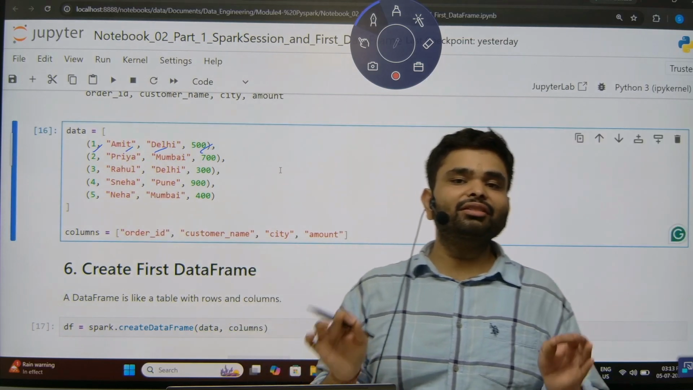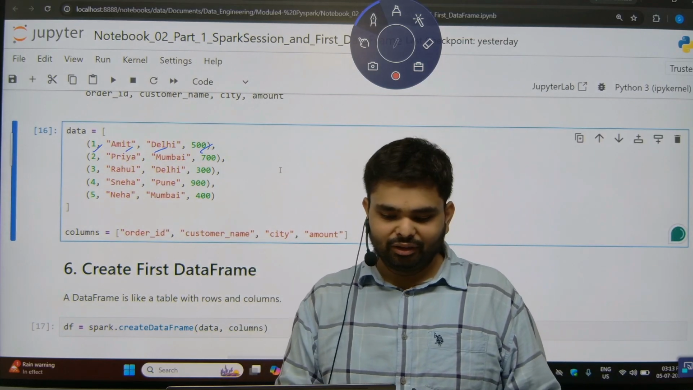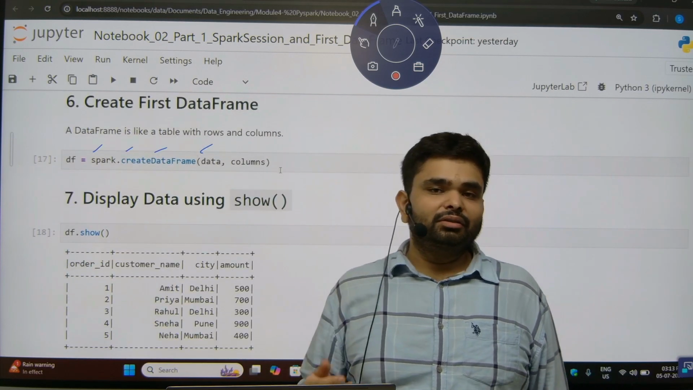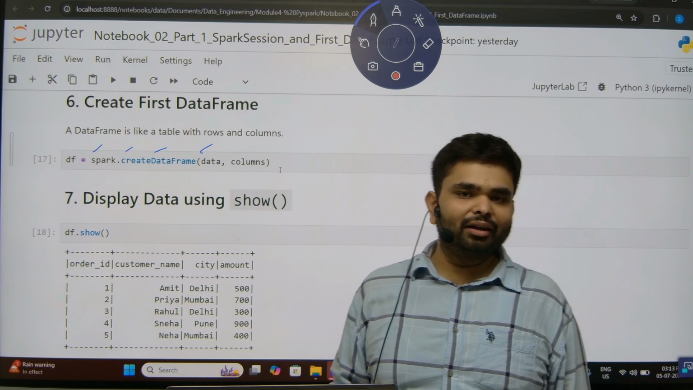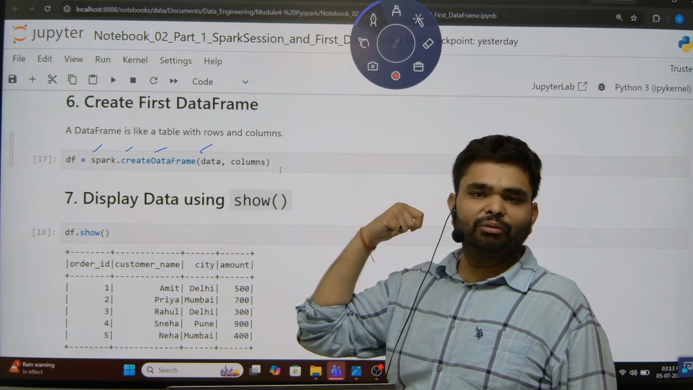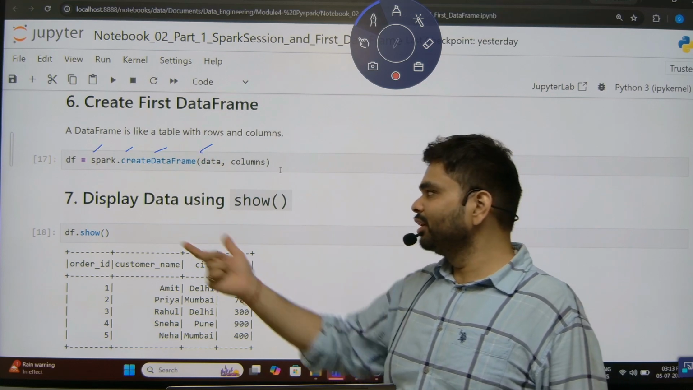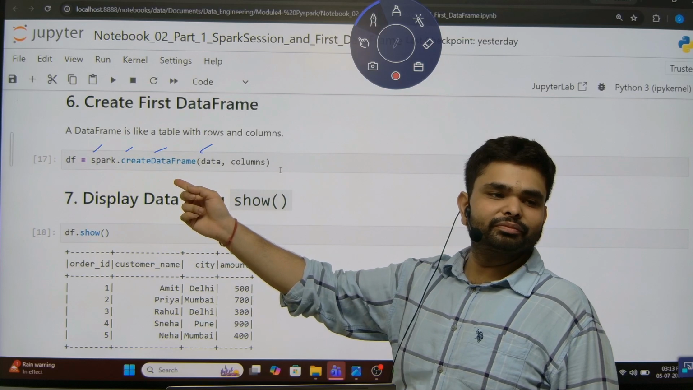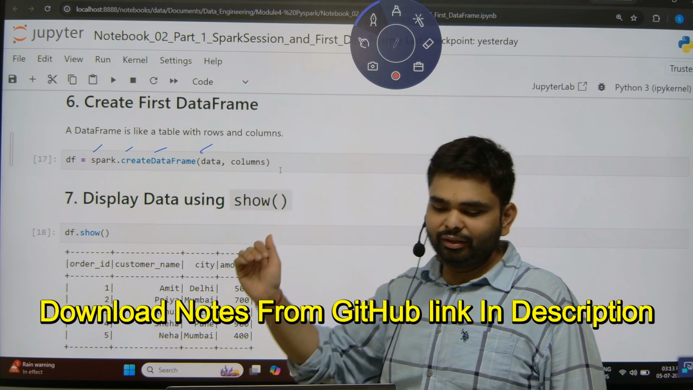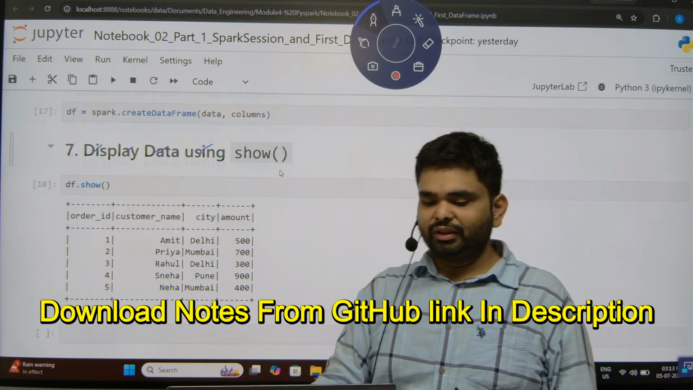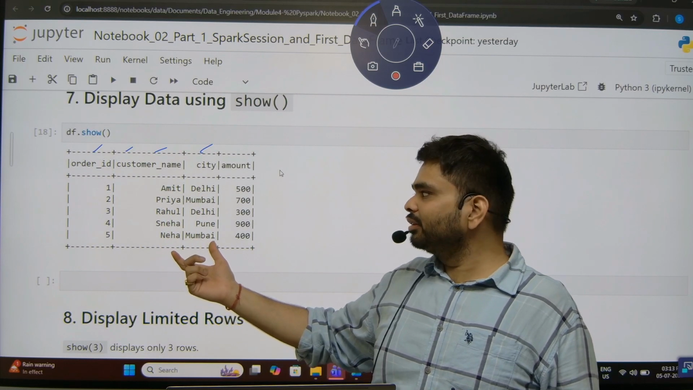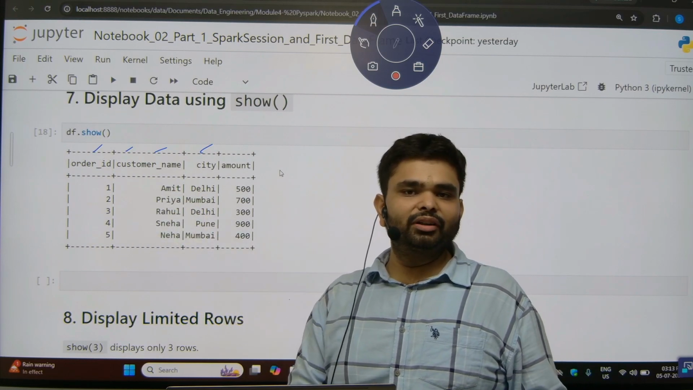Now we will create the first data frame in PySpark. How we can do that? spark.createDataFrame. If you have learned the pandas, then obviously this is very common. To create the data frame, you have used pandas.DataFrame. Here you have used spark.createDataFrame. And then we have passed the data and the column name. It will create the data frame for you. Then df.show, it will output the values for which data frame has been created.